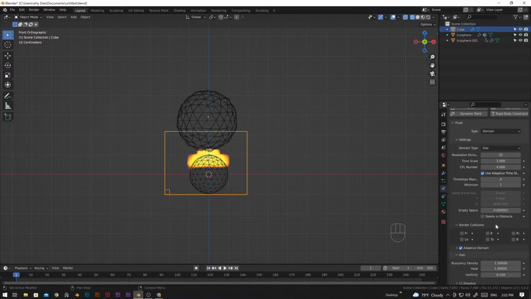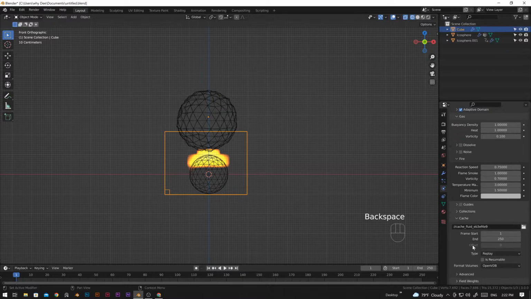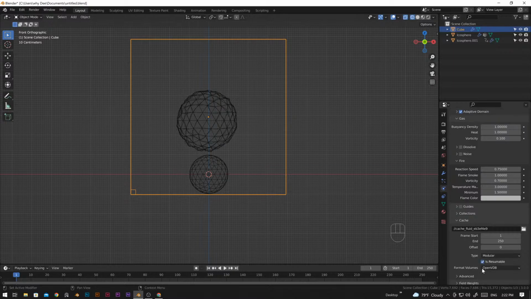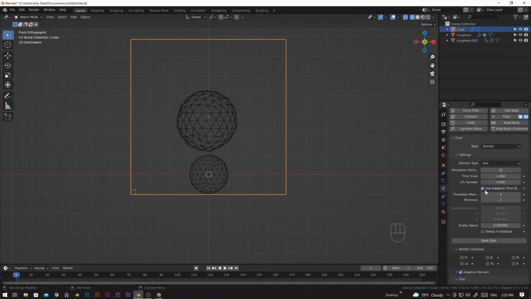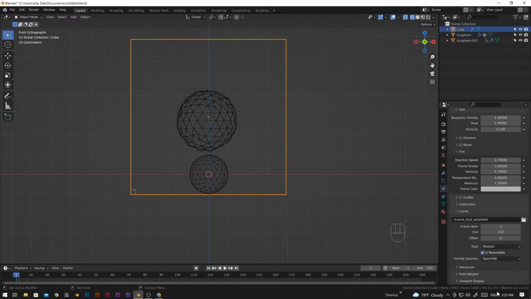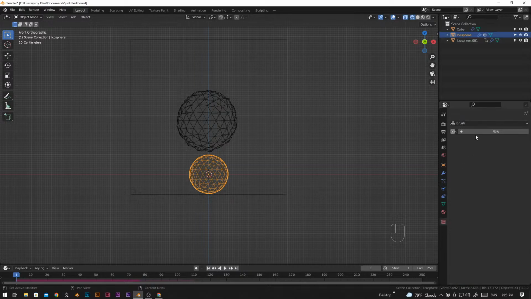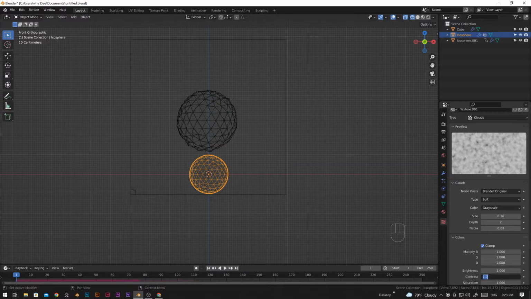Fluid gas 32, it's okay. Fire, 0.7. Use texture, go to cloud, 6, go to color, contrast to 5.